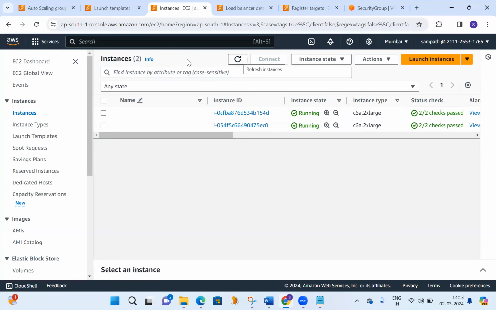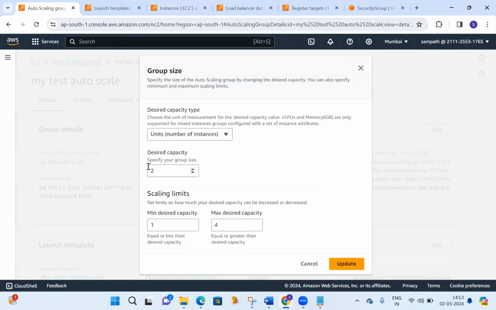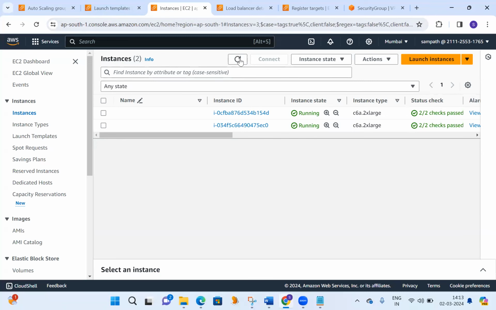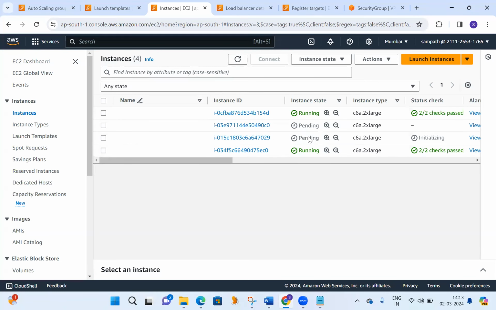It's not created yet. We are going to set the desired capacity to 4, max is 4, minimum is 1. Now it will start creating from the launch configuration. We wait for a few more minutes. See, now it has started creating.